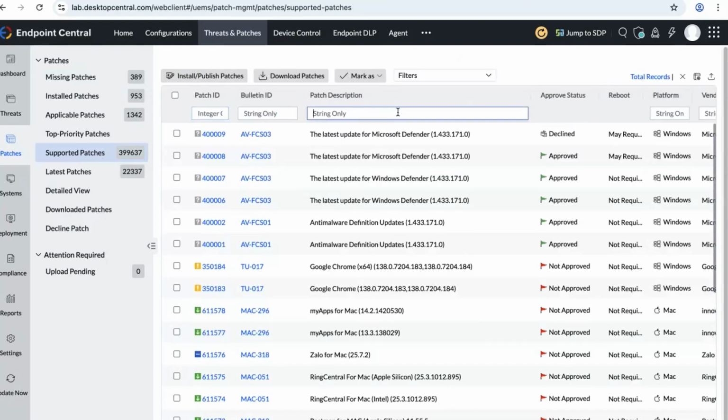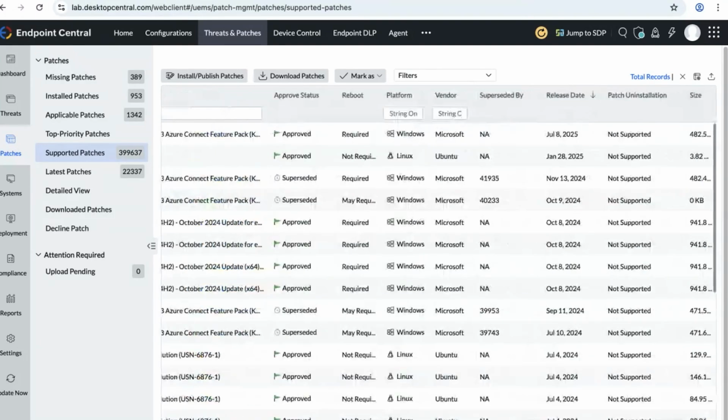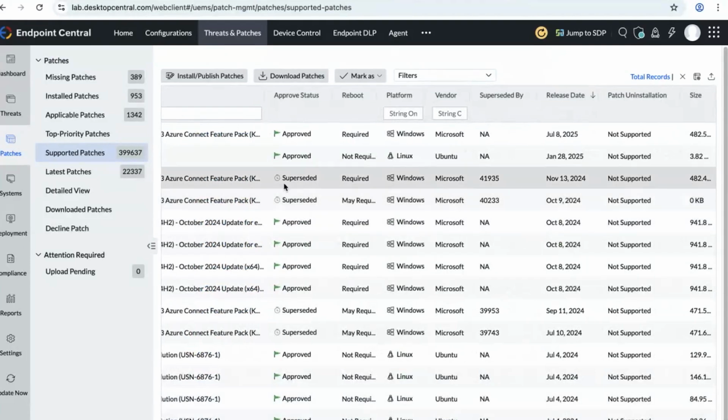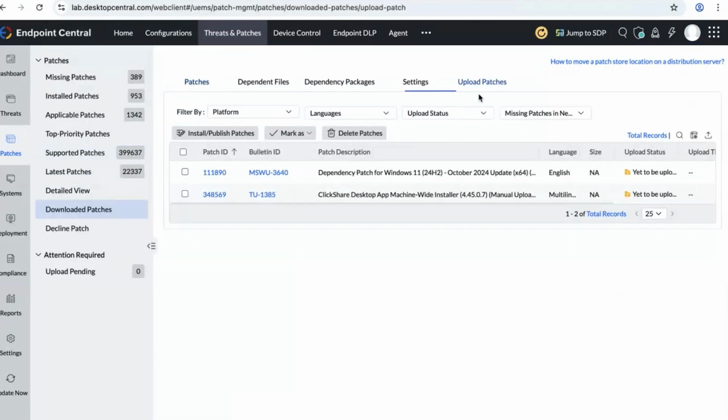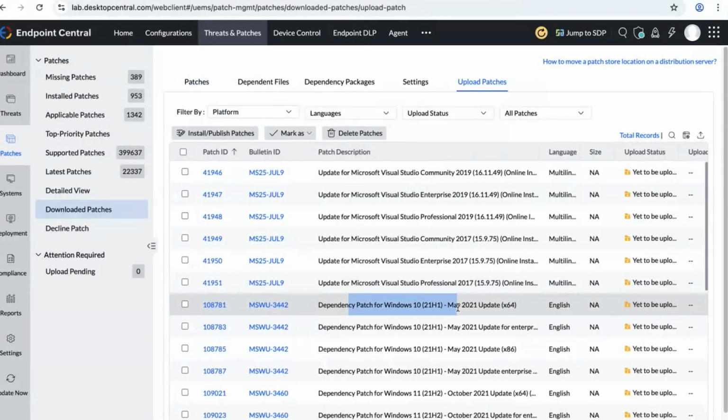search for the feature pack update, and then deploy it. And the major criterion here is that the feature pack updates are dependent on the ISO file. So you will have to manually download the ISO file and upload it, since it is dependent on the ISO. So if you go to patches, downloaded patches, here under upload patches, you will see the place where you can upload the dependency for the ISO files.